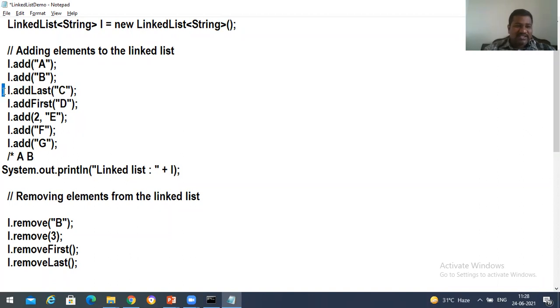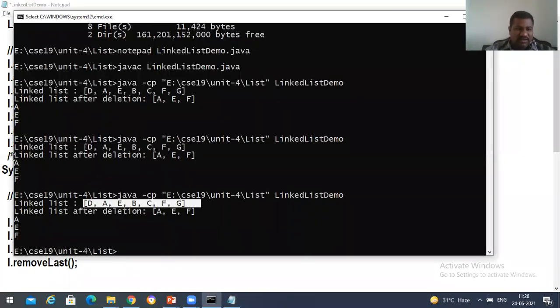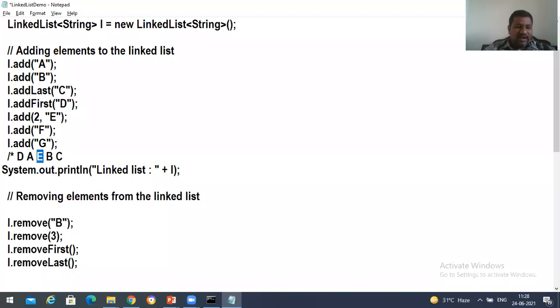First A is inserted, B is inserted. After that, add last. Add last means at the last position you will get C. And add first means you'll get D before A. And add 2 comma E means 0, 1, and here they inserted E. After that, add F means F will be inserted at last and G will be inserted at last. Like that, insertion was done.